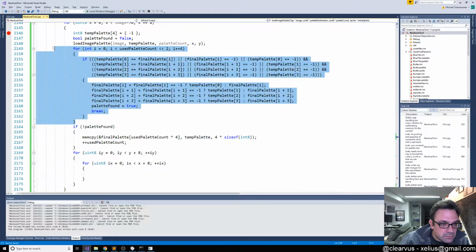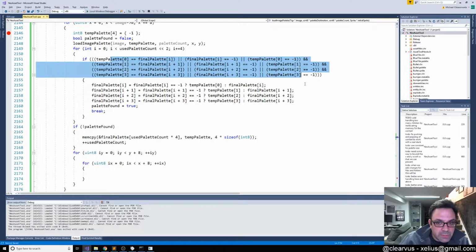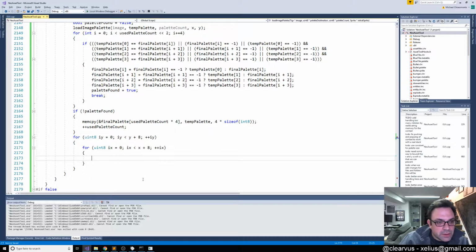Even this, in retrospect, this whole comparison thing probably is unnecessary and a little ugly. But given that it's just 4 things, it's not like 64 items. It's not that big a deal to write it this way.